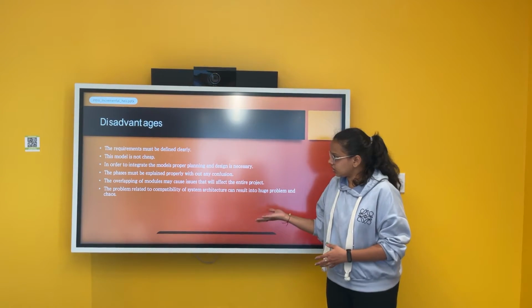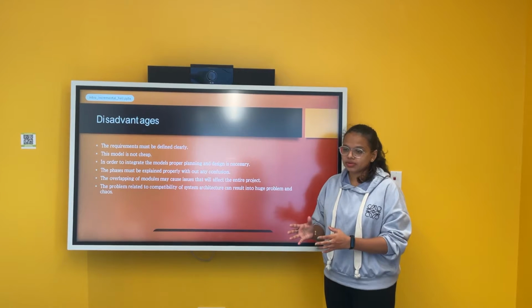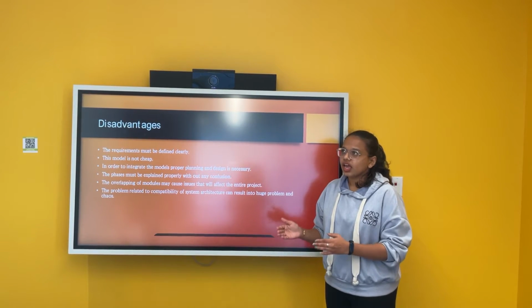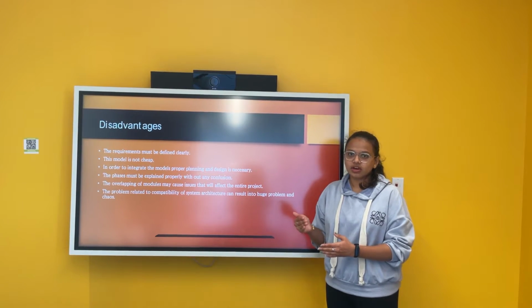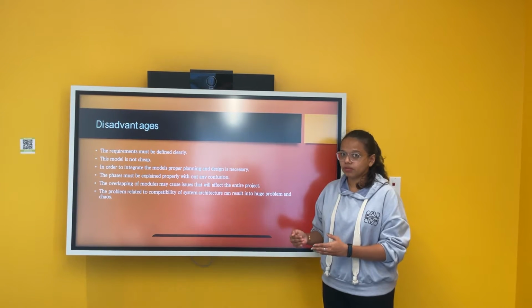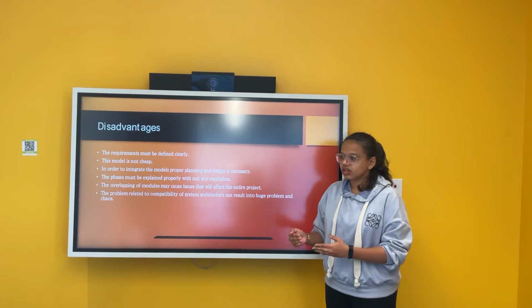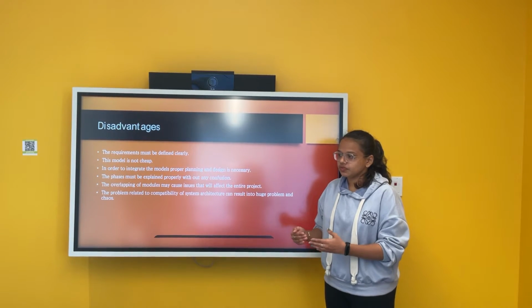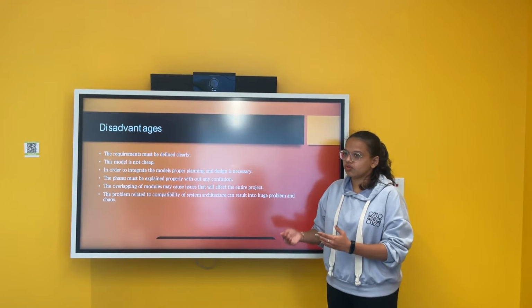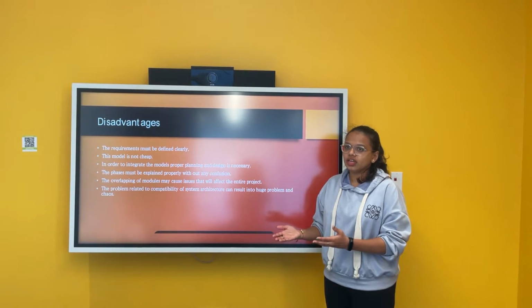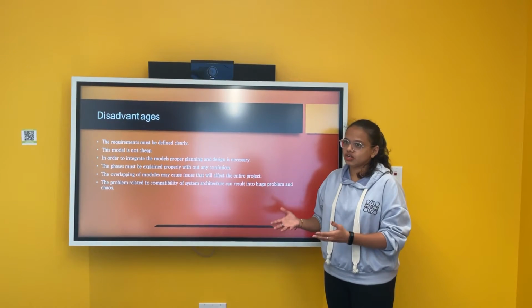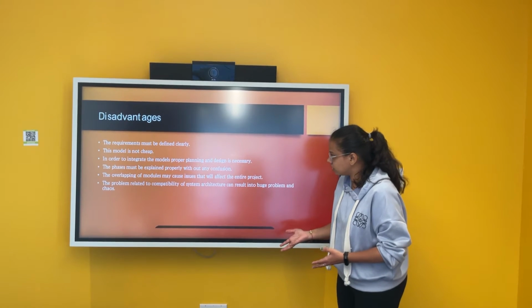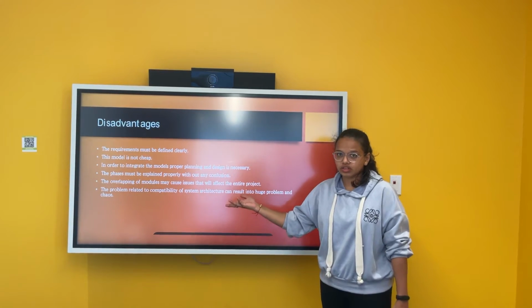The disadvantage of this model is that the requirements must be clearly defined, as well as the planning and designing of the module should be done really properly and closely, because after the development of each module and the entire project, if something is missing or the requirement is not specified according to the client, then it will cause huge problems and issues.